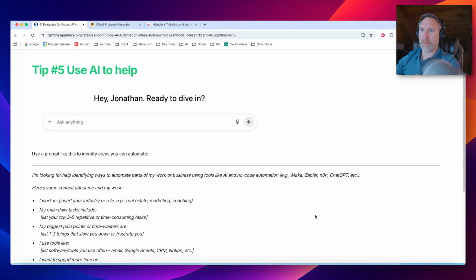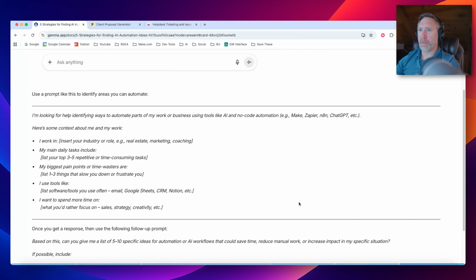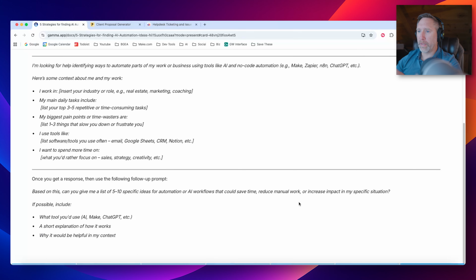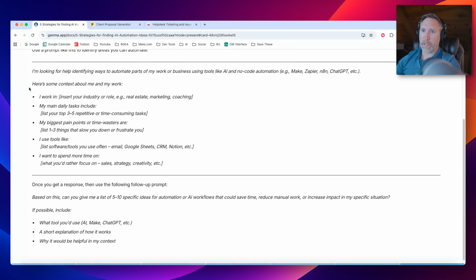And tip number 5 is just use AI to help you find automation ideas. So here's a prompt that I already have written for you. I'll make this resource available in my school community if you just want to copy paste this script for yourself. But the prompt is 2 parts. So here's the first part. Copy paste this into ChatGPT.